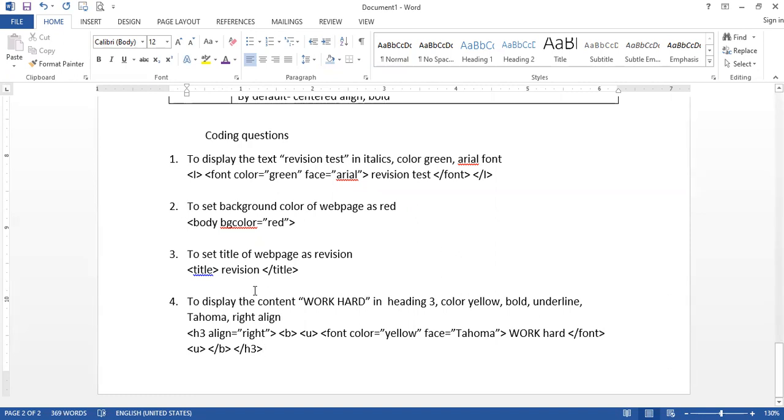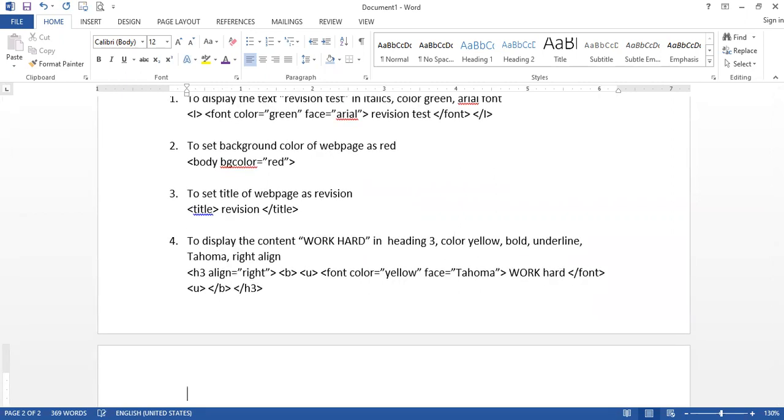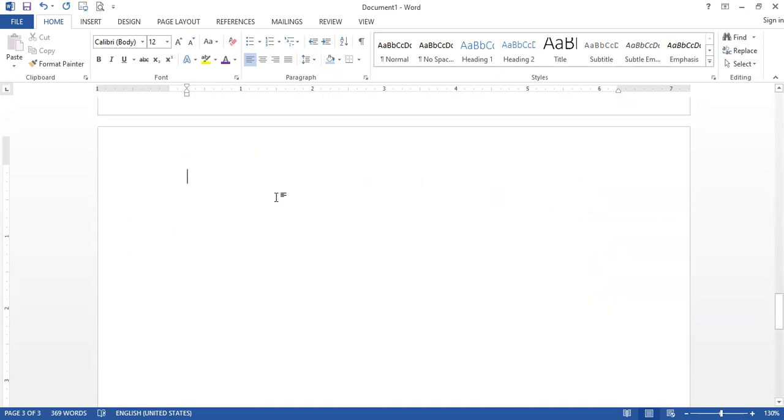How to do the codings? Yes, ma'am. Okay. Now let's do one more question. You just observe the code here. I'm going to write one code.